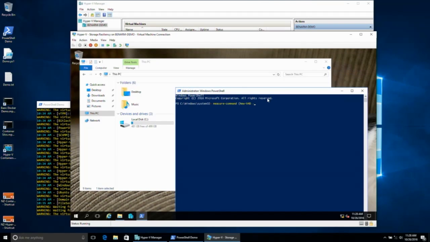And I'm going to say path. I'm going to make it a fixed one. And I'm going to say 10 gigabytes. So this is going to go through. It's going to create a 10 gigabyte fixed size VHD on my N drive, assuming I've typed it in correctly.